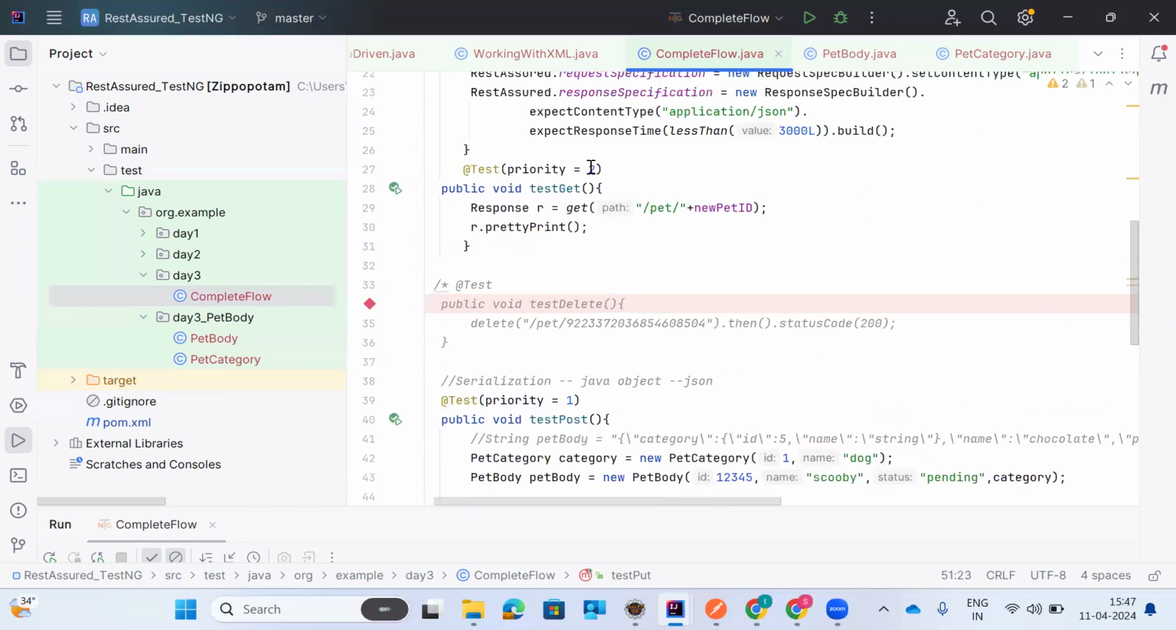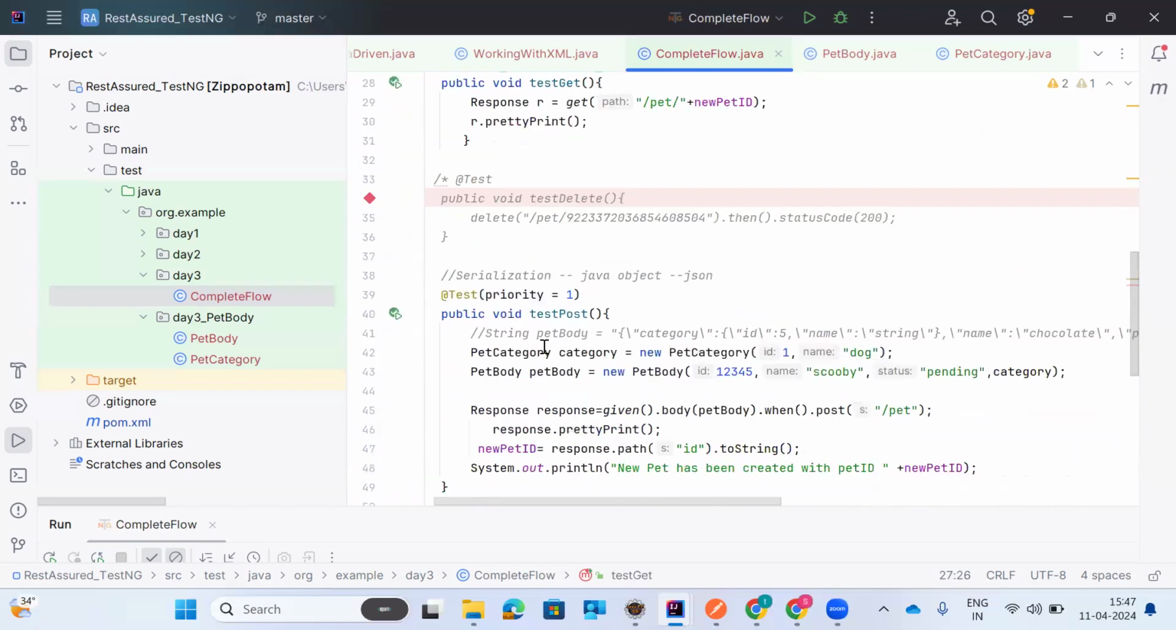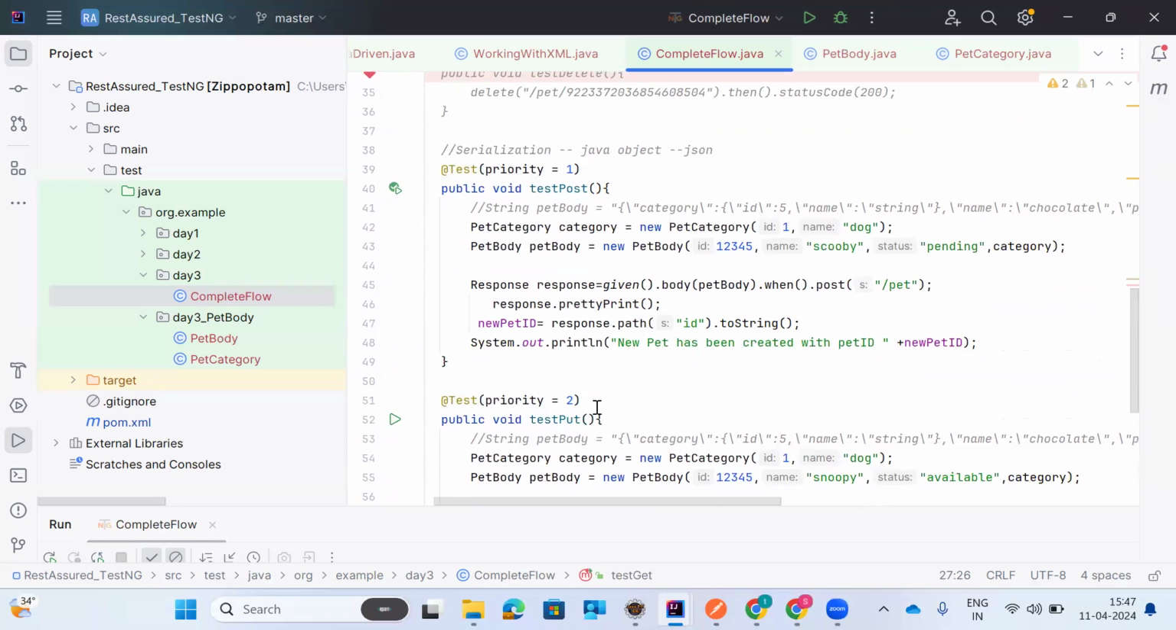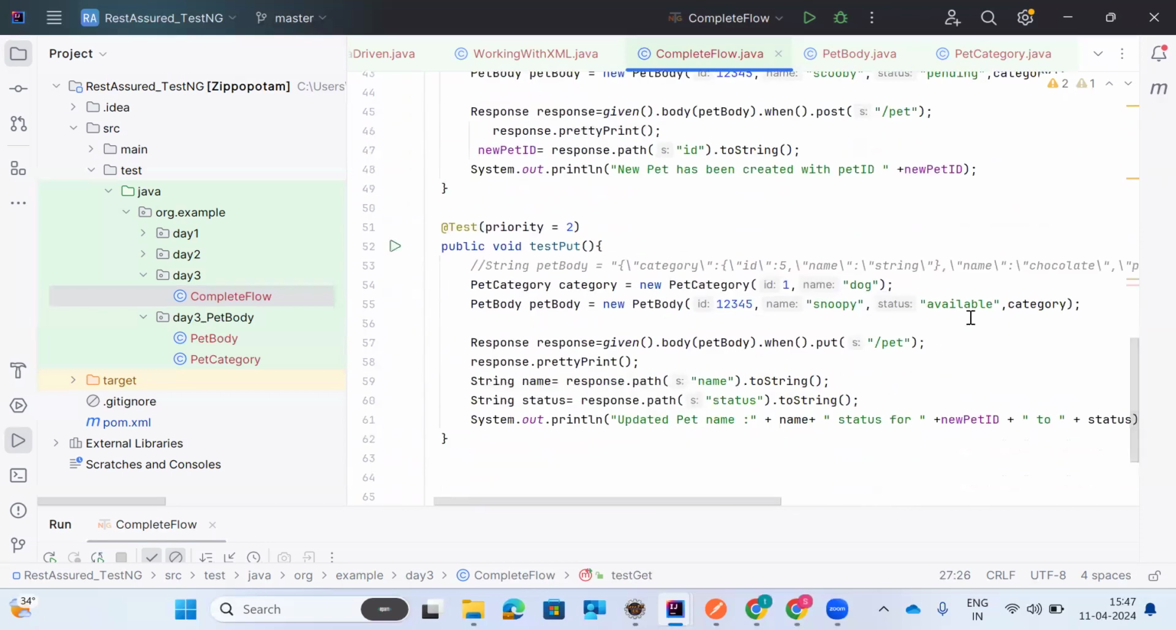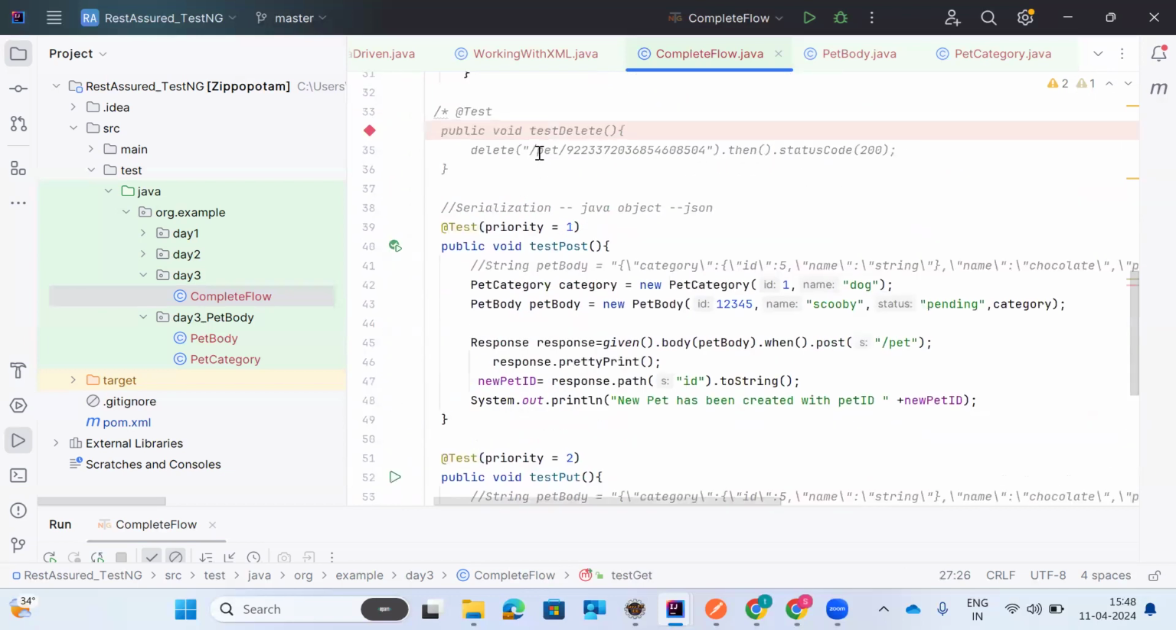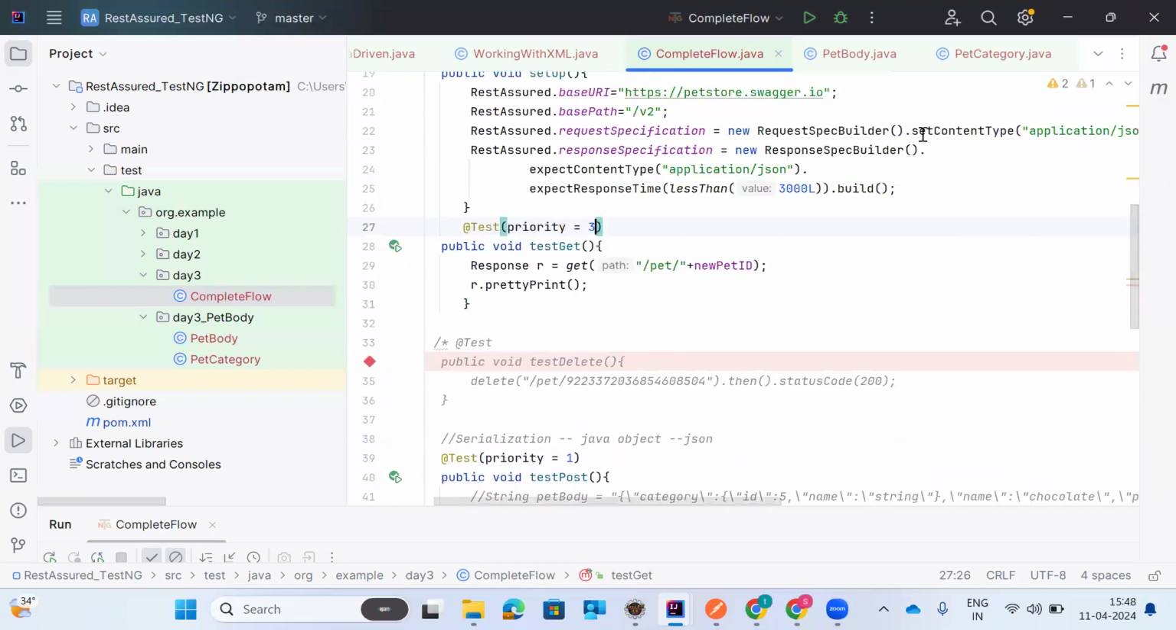And what happens after this? I want to give this as a priority 3. Okay, so first the post request happens. Next, it will update the values like name as well as the status, and then the final result has to be retrieved. Okay, let's run.